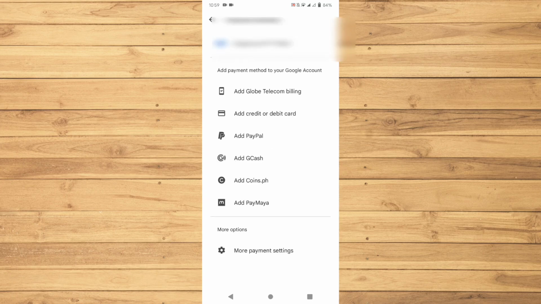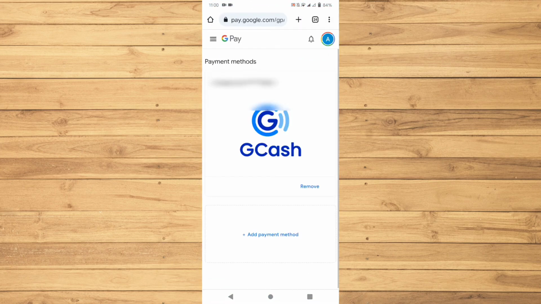Now, to remove or delete your credit card or any payment method that you have, just click on More Payment Settings. So in here, you will see all of your cards, credit cards, or online wallets that you use to pay your subscription. And for every payment method, you will see here the remove icon. Just go ahead and tap that one.